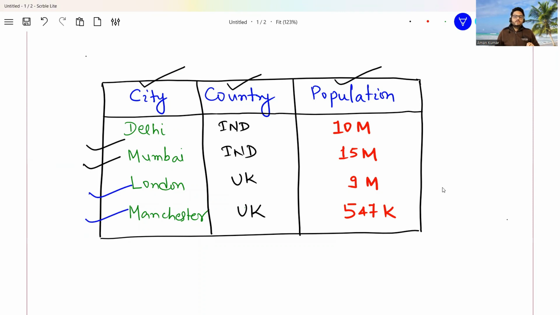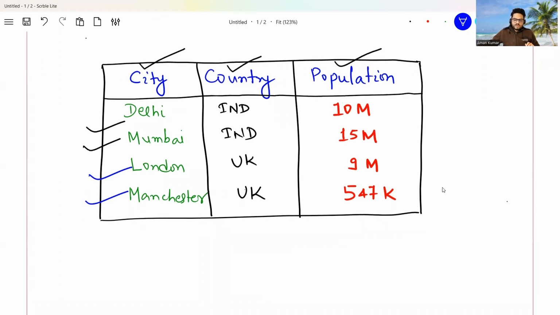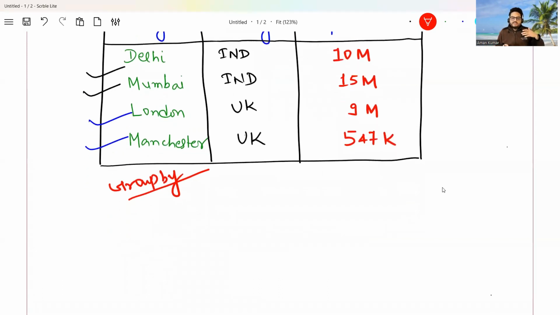Now my question to you is, what is the total population of UK? So imagine that in UK there are only these two cities. In India there are only these two cities. So my question to you is, give me the sum of population based on country. So what will you do? You will simply go ahead and write a group by query. There is no rocket science in this. You will say, select sum of population from this table, group by country, right?